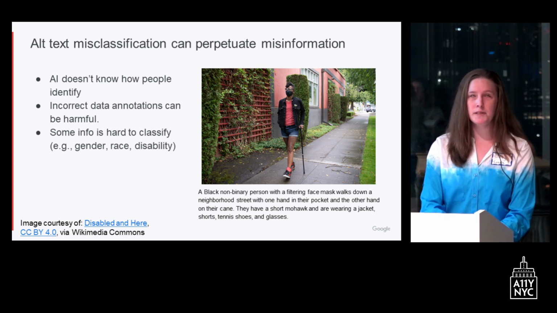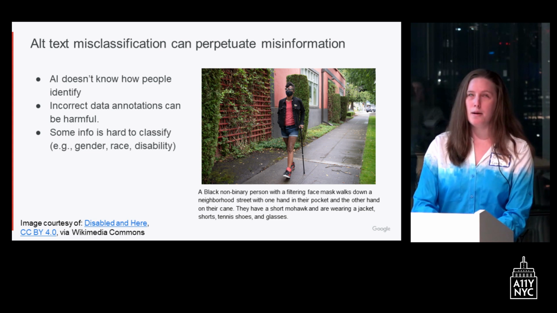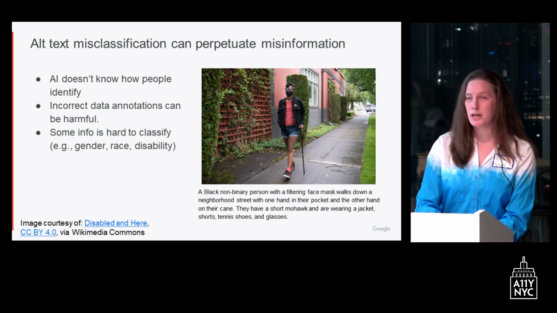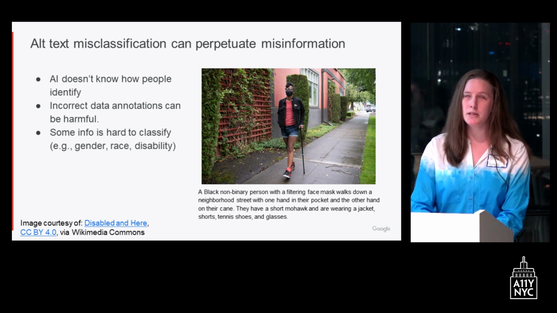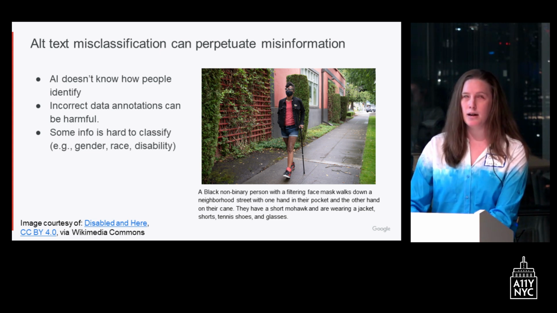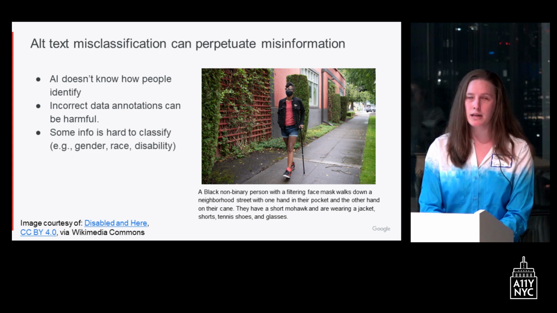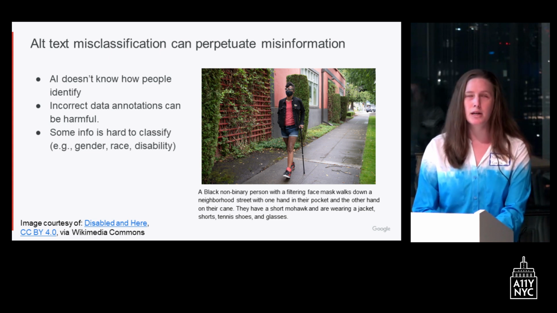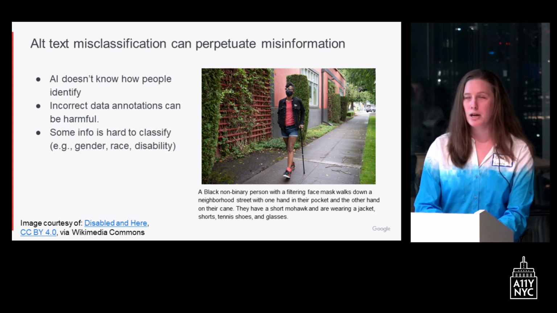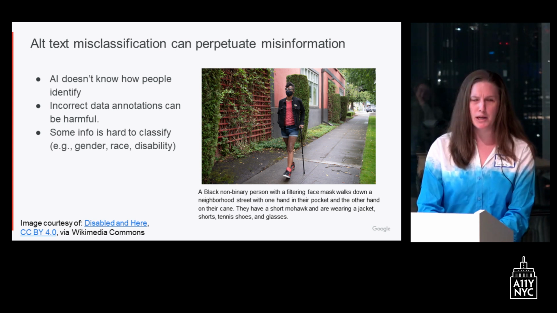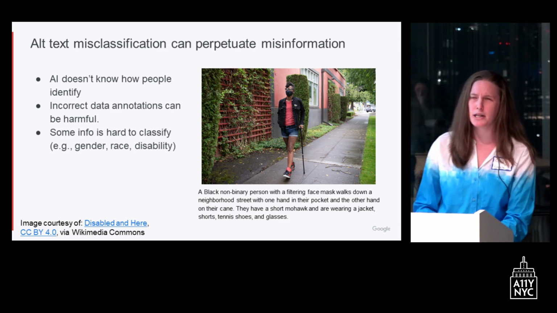And so you might think some solutions might involve working on the training and trying to mitigate those problematic learned associations. But we also have to ask about the potential for harm in getting some of these classifications wrong, like gender and race and disability. People have very different ways of identifying. And so we have to ask whether these types of labels are even appropriate in applications like alt text.